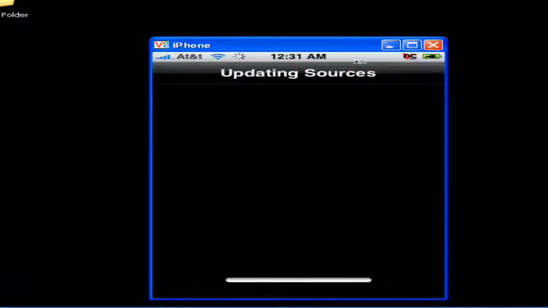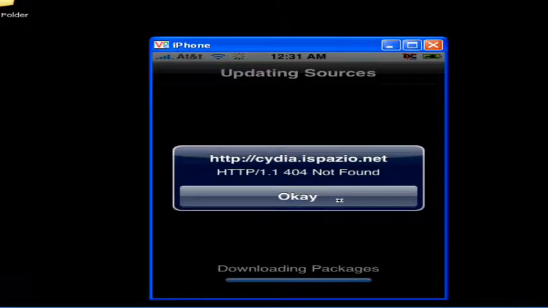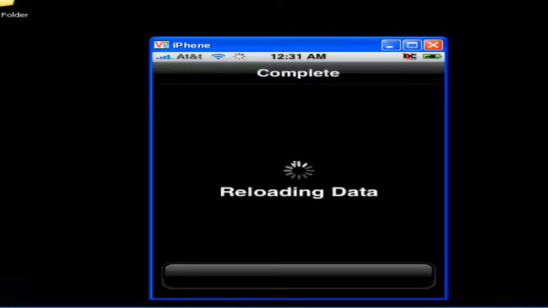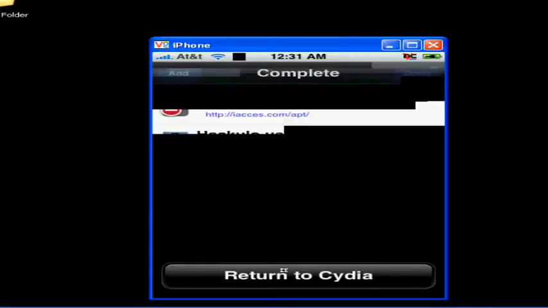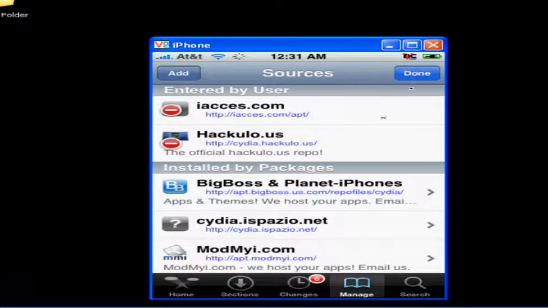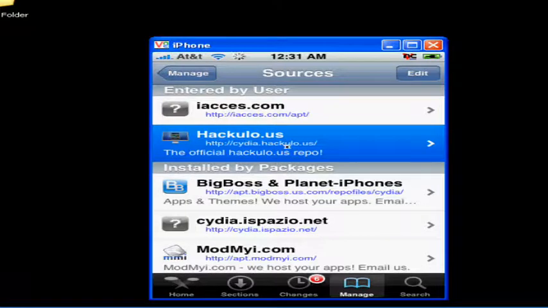I already have one, but it'll probably restart mine. See, this is what sucks. It takes a little while for it to reload. Alright, return to Cydia. I already have mine. It'll show you have it right there. And you click done. And you go to Hagulo. You click on it.